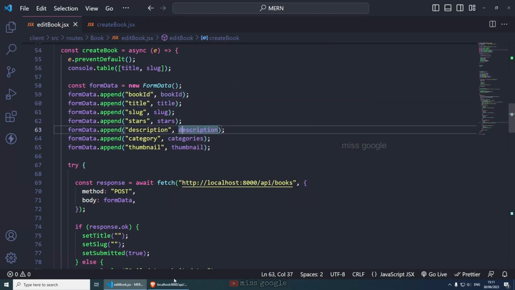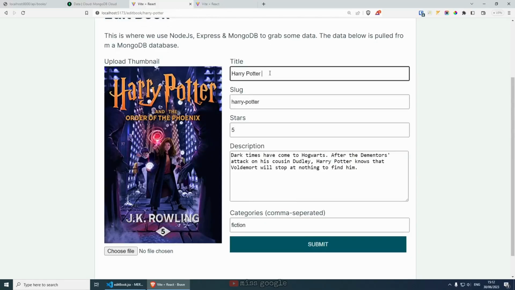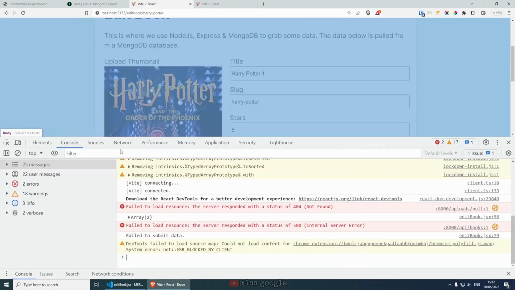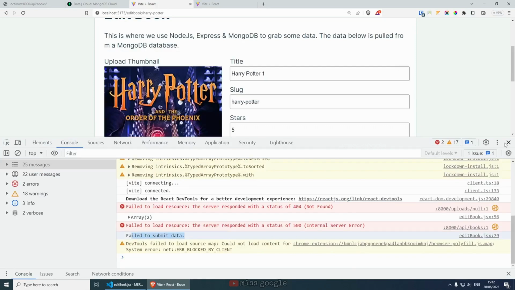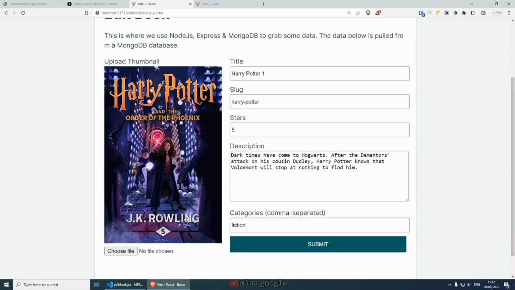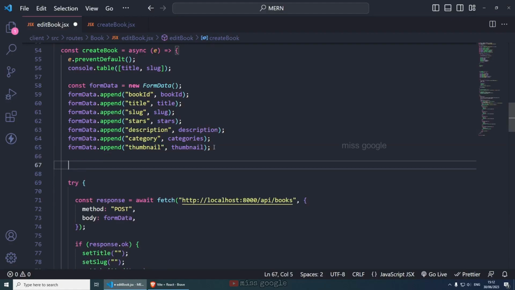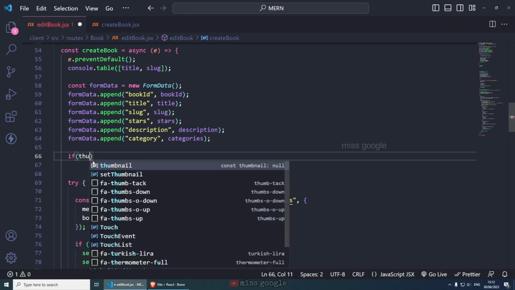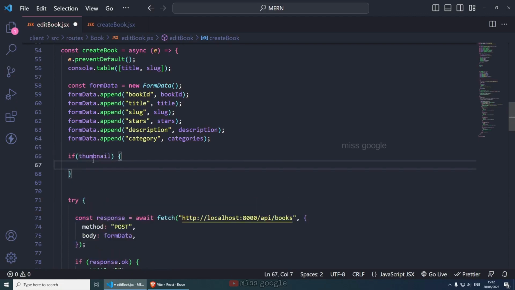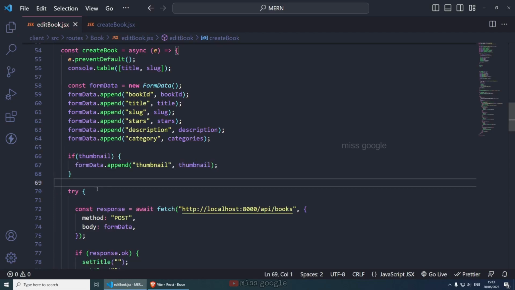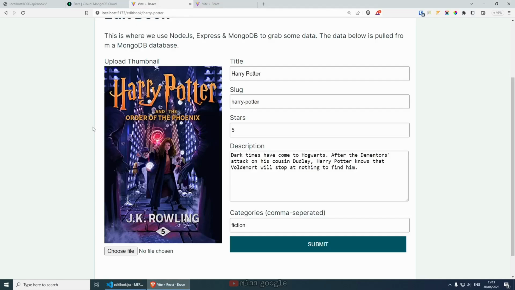All right, hopefully we come back to Harry Potter, refresh, and if I do Harry Potter 1, submit, I should have inspected this in the console. Failed to submit data. Okay, so this might be because we didn't submit a new image. At the moment, it's thinking that we're not submitting a new image. Here, where we have form data append, we can grab this and append it. If we have a thumbnail already set, then we can do form data append the thumbnail. But if we haven't added one, then we want to leave the default one, in this case the Harry Potter one.